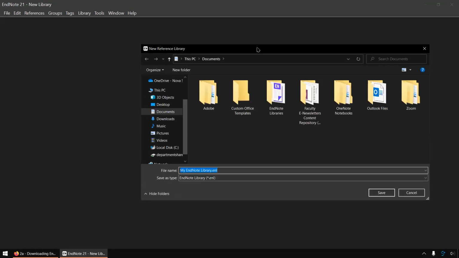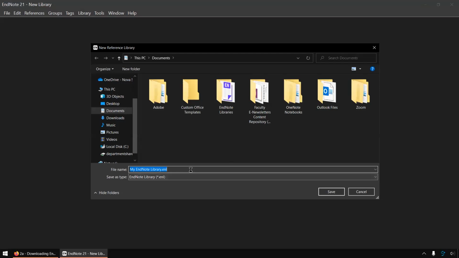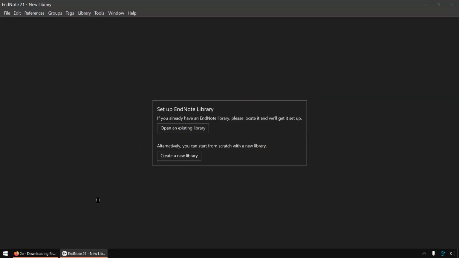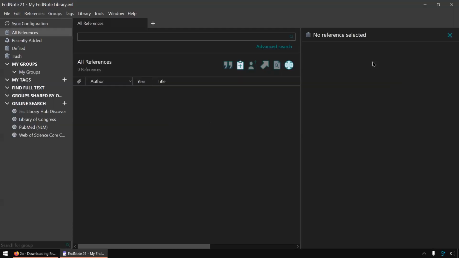I want to do this just to point out how EndNote structures things. Right now, we can change the name, and it's an EndNote library file with the .enl extension. That's fine. I'm going to save it to my documents. I already have a folder here for EndNote libraries, and we'll just save it there. So here we are with the EndNote library, completely blank. We don't have anything going on, completely brand new.